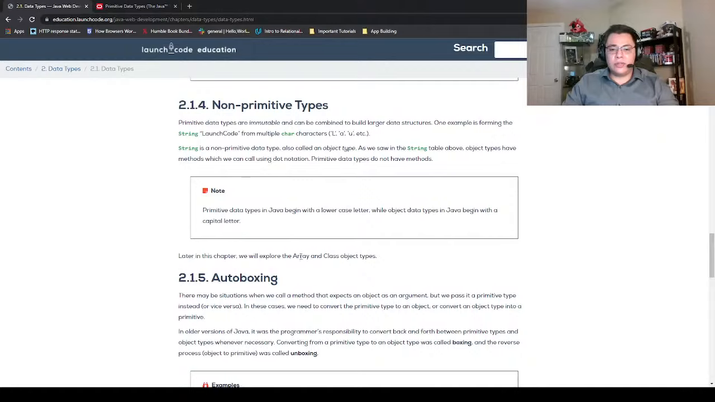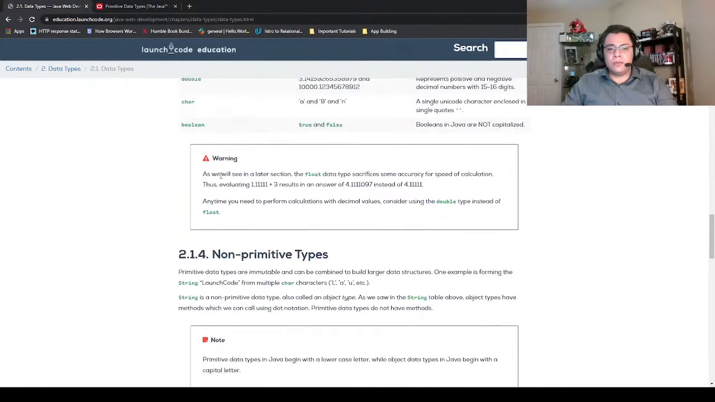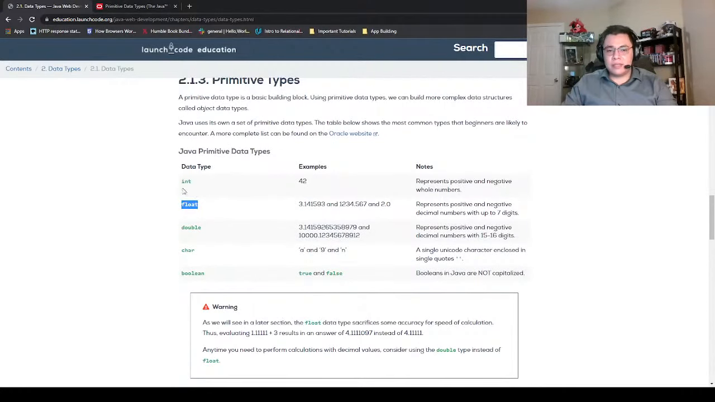We will explore the array and class object types later. For now, all you have to think of it is kind of like Legos. So your primitive data types, like char, A and 9 and N, those are your primitives. They are part of an object type, which is your string. And essentially, when you create a string, you're just creating a series of primitive types.